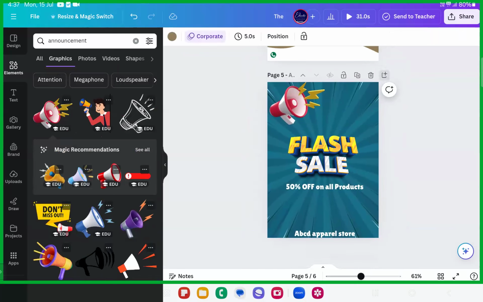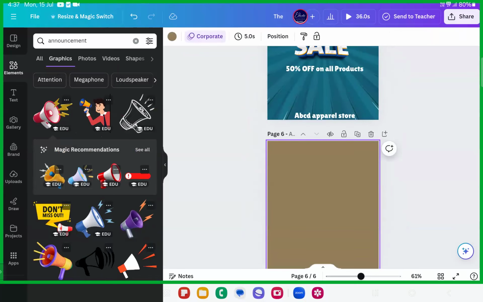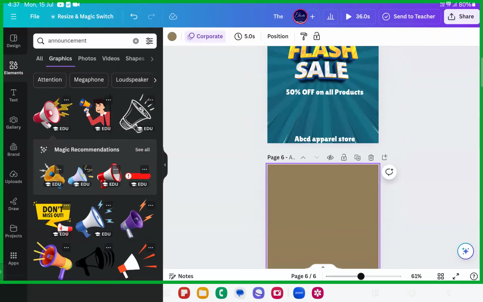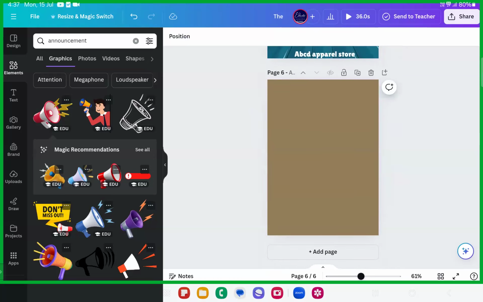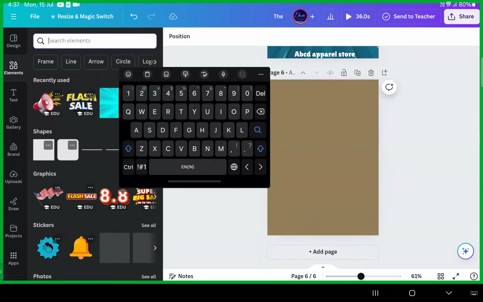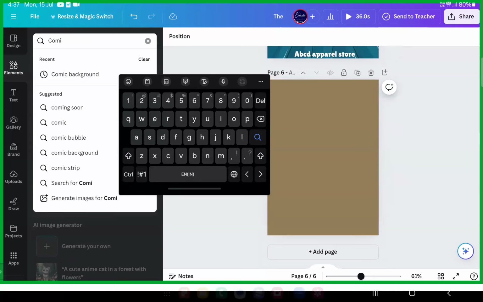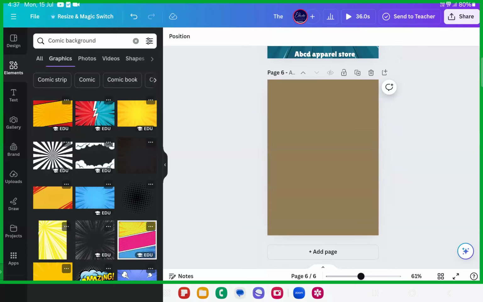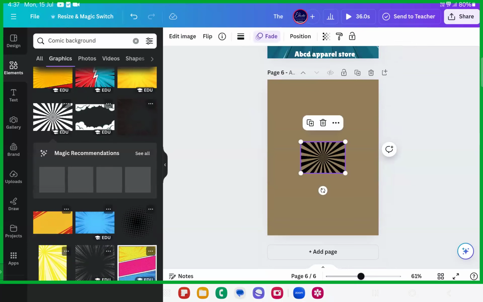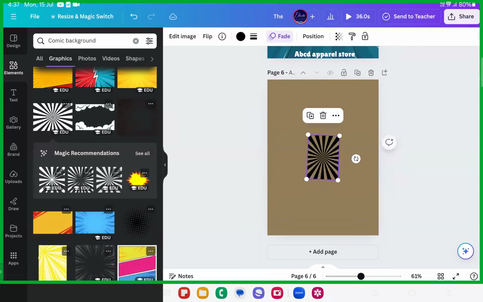So now you can add another page. Hope you understood how you can create backgrounds very easily. If you don't like these colors and want to color it in different ways, you can do that too. Now you can go ahead with the comic backgrounds. They're very excellent comic backgrounds. But if you want the strips in it, that's all. If you want the strip, I actually did something else for this as well.